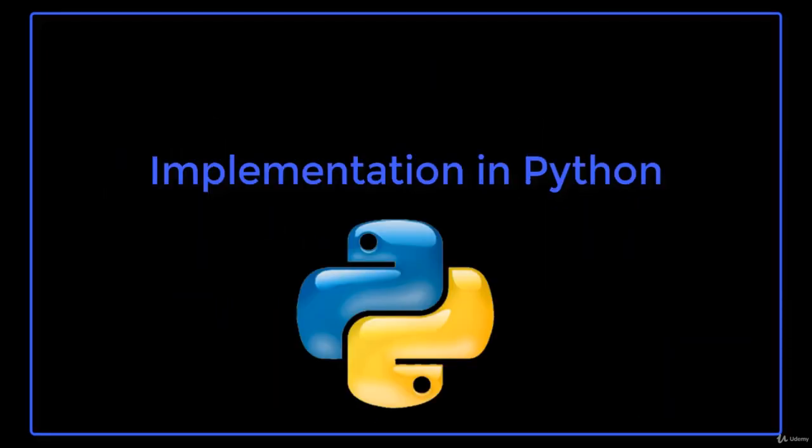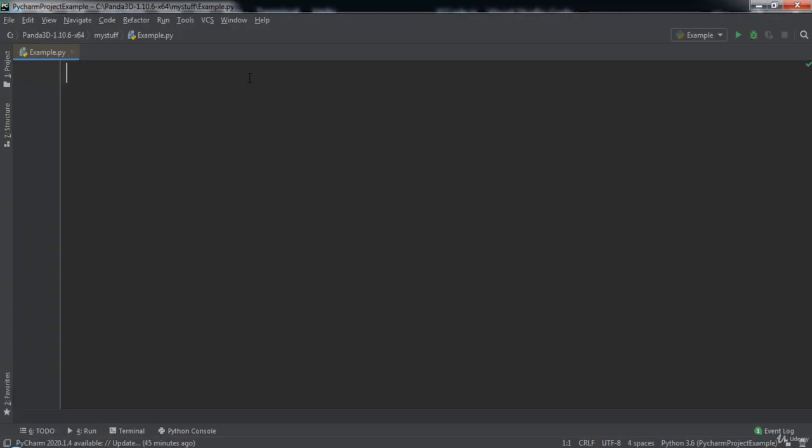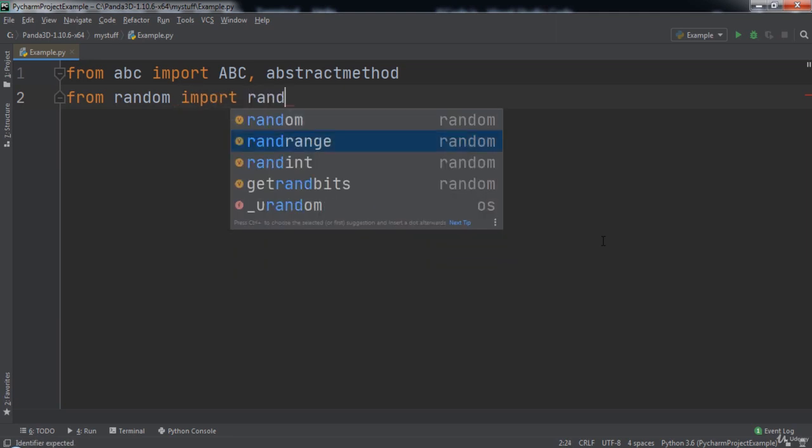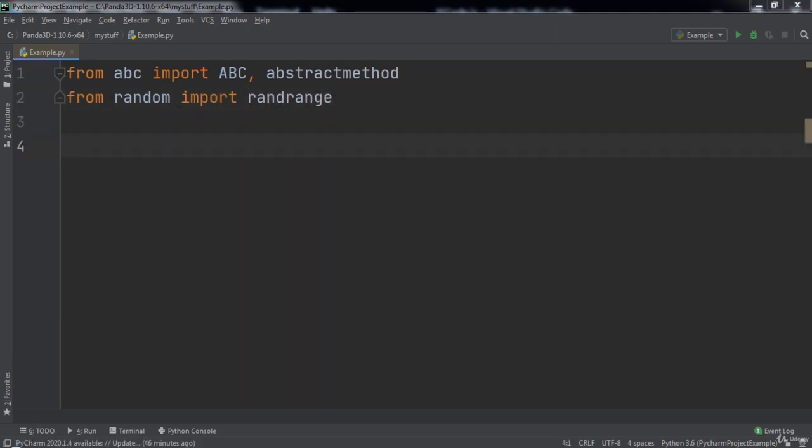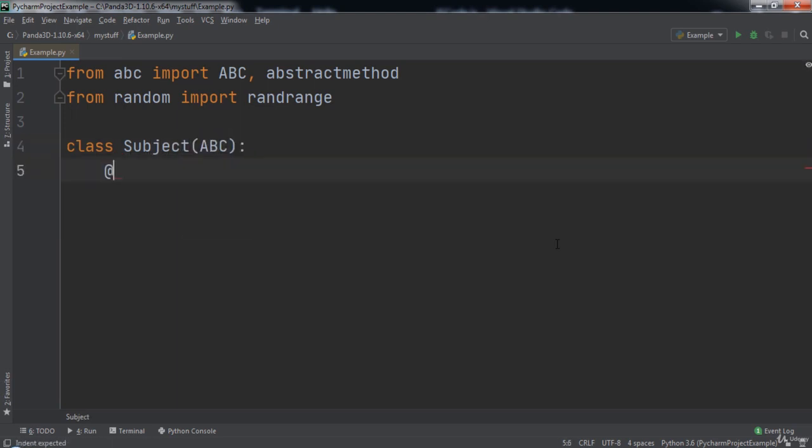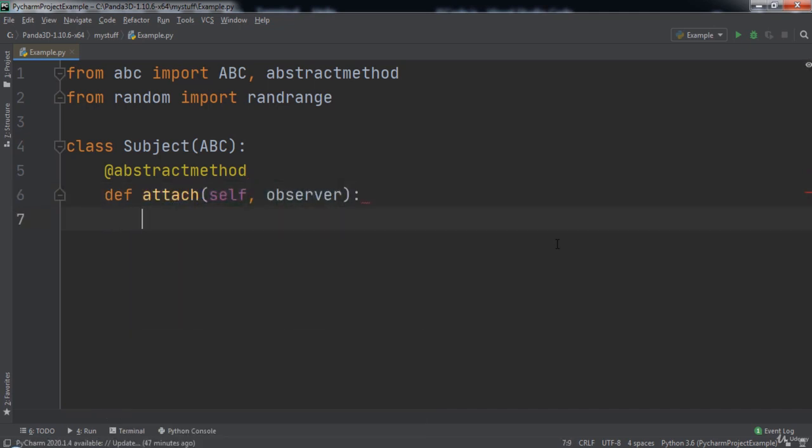Let's learn how to implement the observer design pattern in Python. Up at the top of the code, we will type from abc import ABC, abstractmethod. We will also type from random import randrange. Now let's create a class named Subject that extends the ABC class. Inside of this class, we will use the abstractmethod annotation on an attach function that takes in two parameters, self and observer. For the function body, we will use the pass keyword.